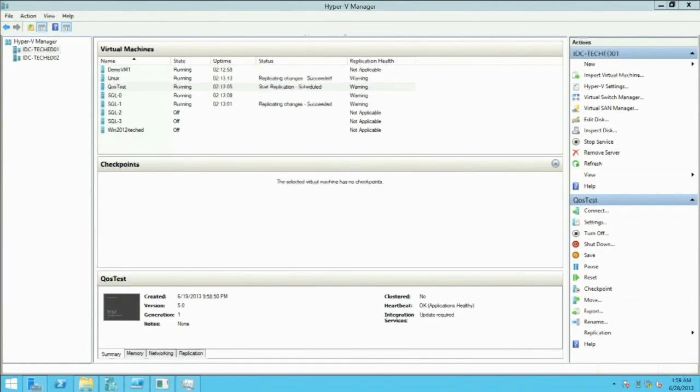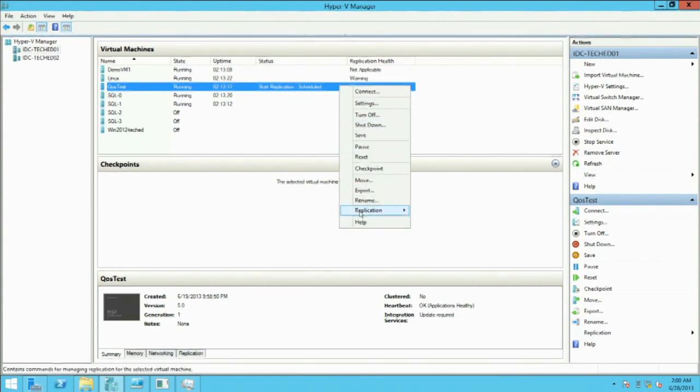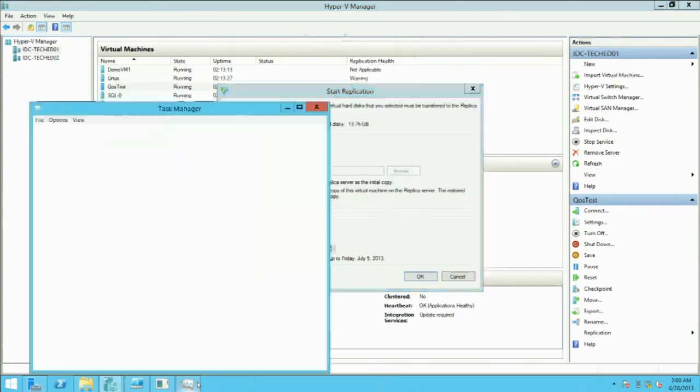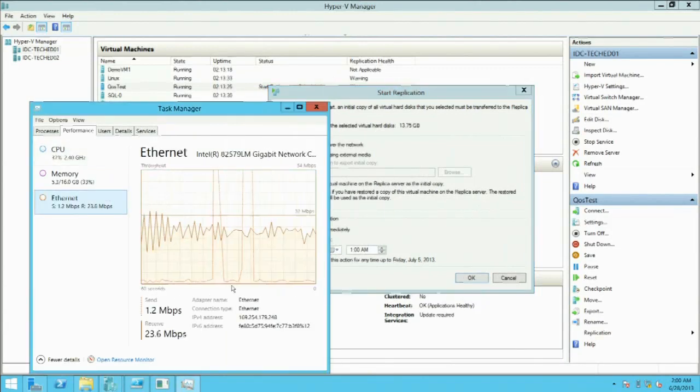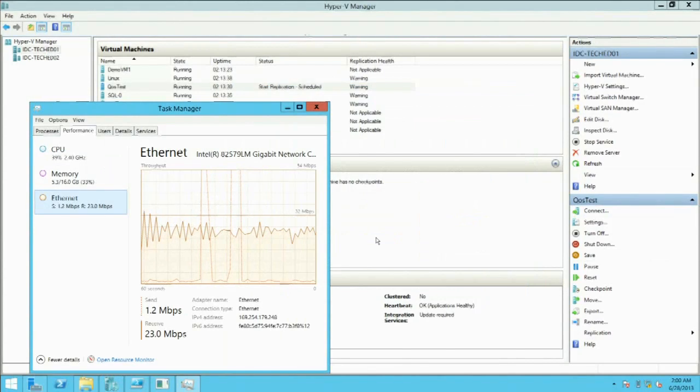So here I have two servers, and I have set up one VM for initial replication. Let me go ahead and start initial replication. And when I do that, if you observe the network, it starts to peak up, and okay, one second, it didn't work.